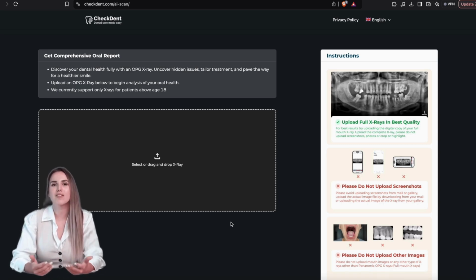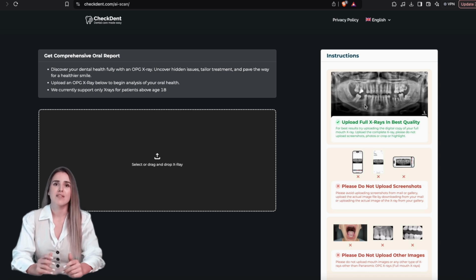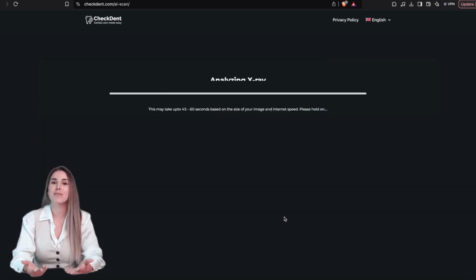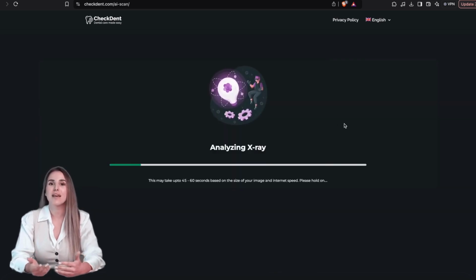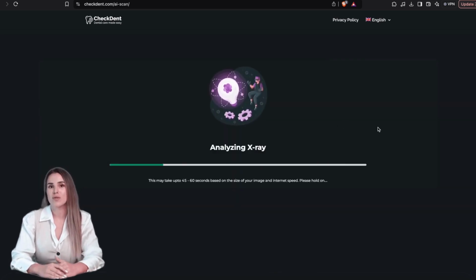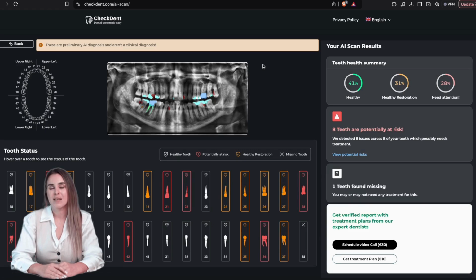Let's upload the X-ray here and see what happens. While uploading, please make sure you upload the entire X-ray in the best resolution. Please do not crop or highlight on the X-ray. Avoid screenshots and upload the original files for best results. The analyzing of the X-ray could take 45 seconds or up to a minute, again depending on the internet connection and server load. As you can see, we have our AI analyzed results here.